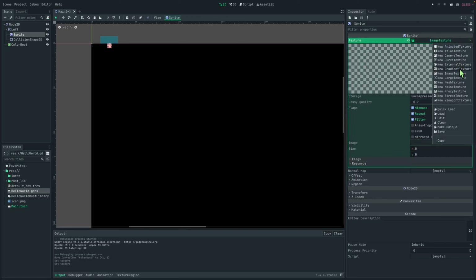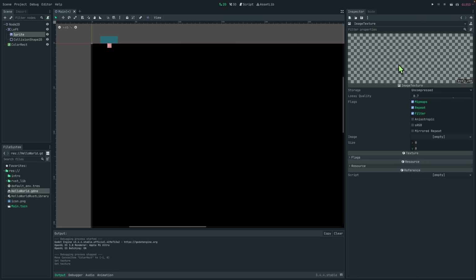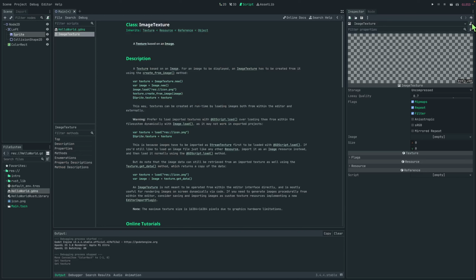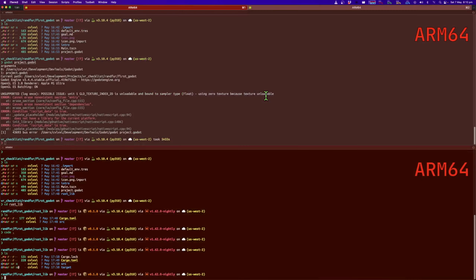Camera texture, external texture, gradient texture, large texture. What's this edit button? I guess I'll make one. It has an edit button. Oh, JS Paint. Yeah, let's just JS Paint it. Alright.